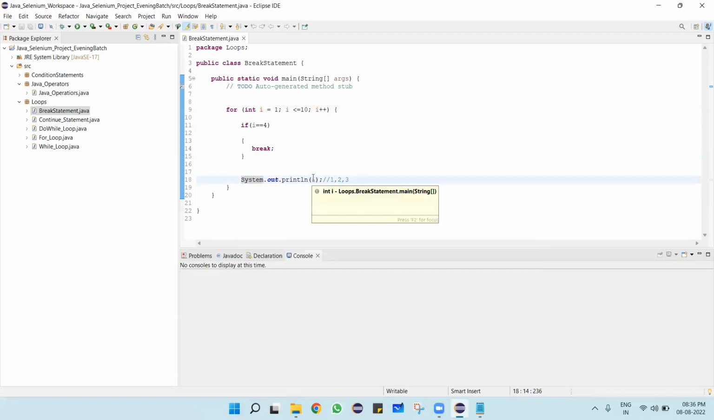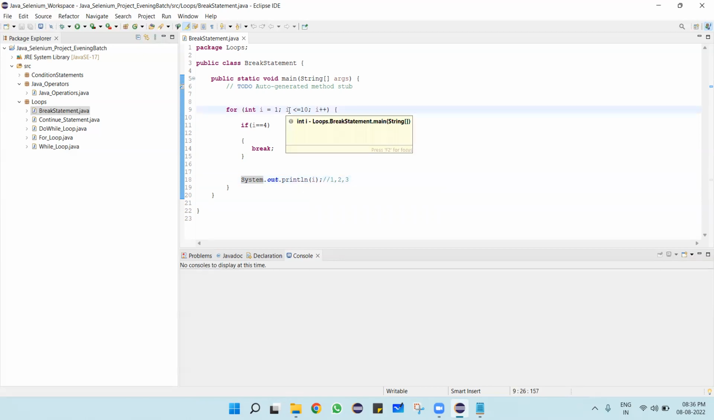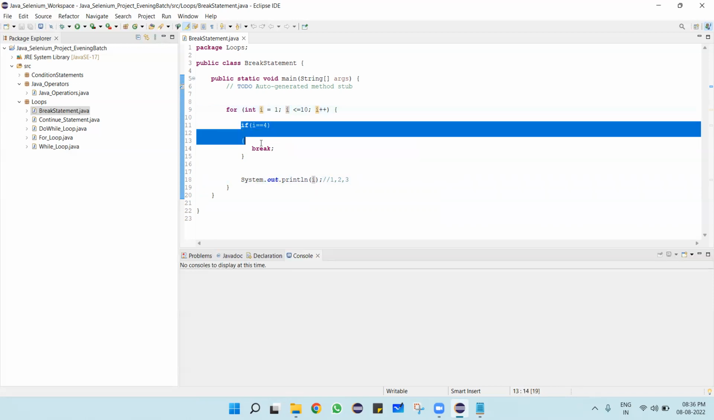What is the current i value, Gayatri? 3? 2, sir. 2, it is not incremented yet. It will start from 1, it will check, then it will do 2, and it will print 2. After printing, my i value becomes 3. Now 3 is less than or equal to 10. Yes, my condition is true. Now is 3 equal to 4? No. Again, this part will skip.